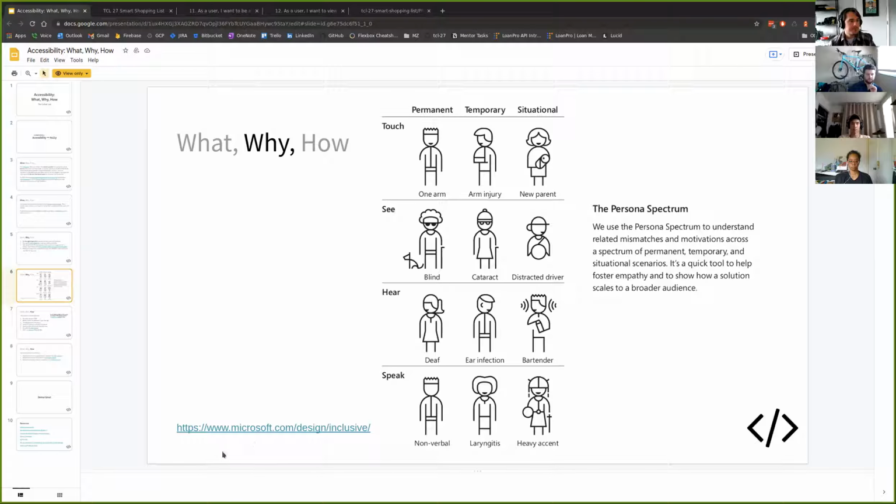This persona spectrum is published by Microsoft as part of their inclusive design work. It describes the different stages of accessibility needs that people might have.